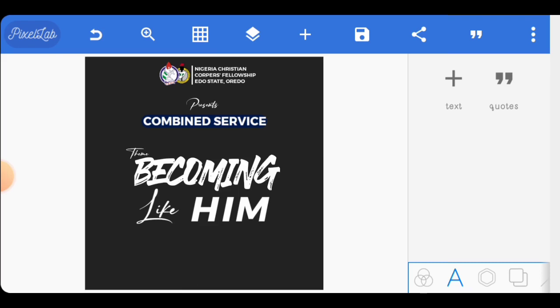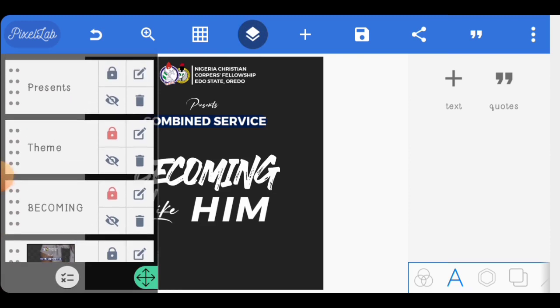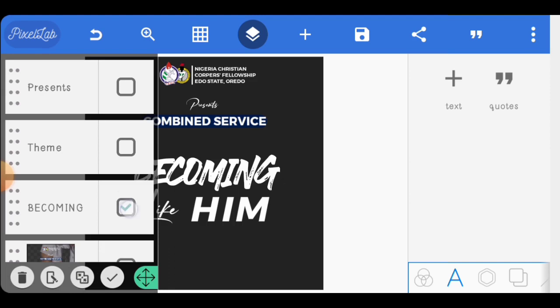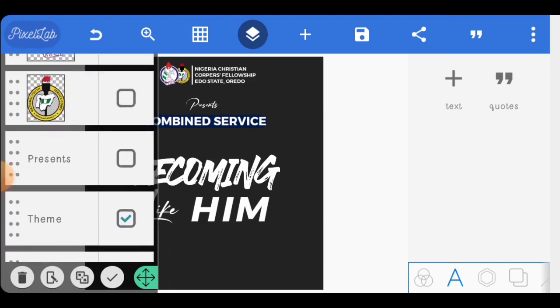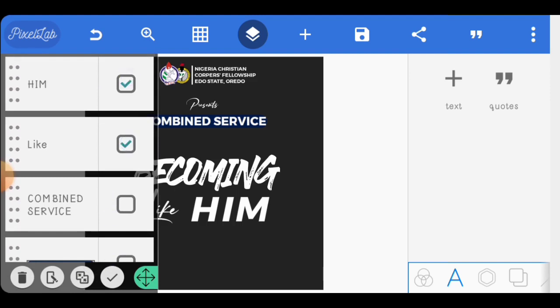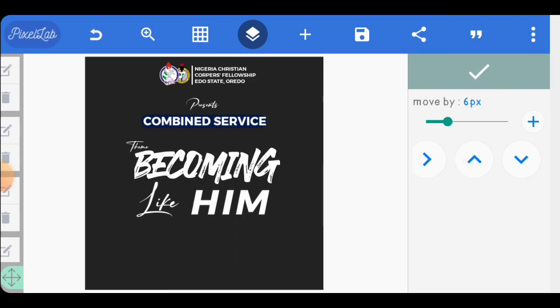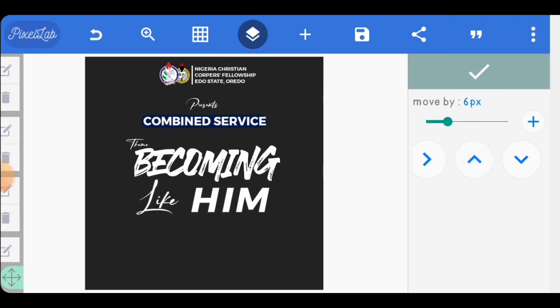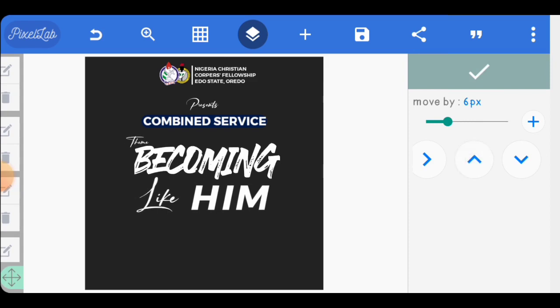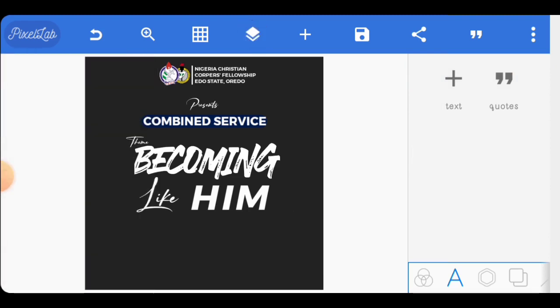Now let's move this thing, becoming like him. Let's move it up a little bit. So what we are going to do, click on this place, then pick this thing together with the like and him. Then click on this. Then let's move it. Okay. I think it's kind of okay like this.